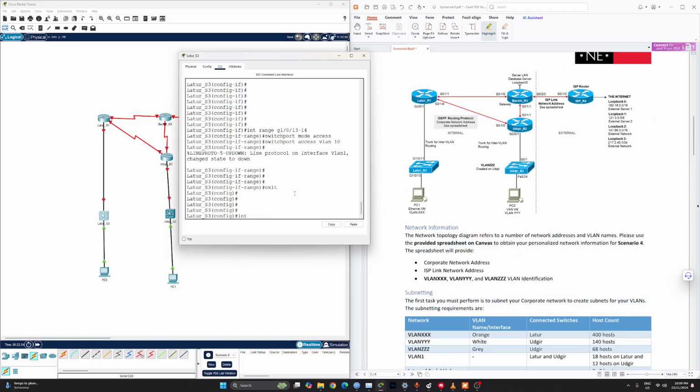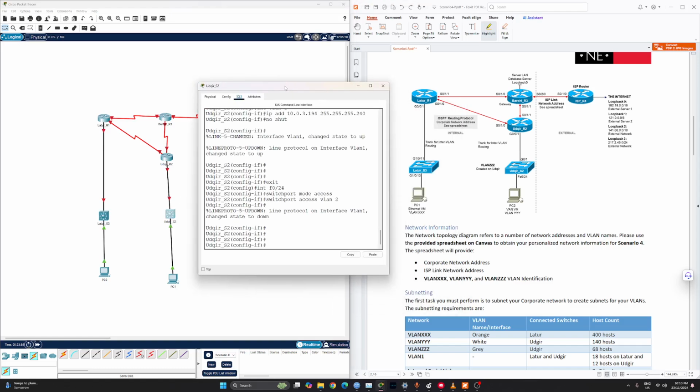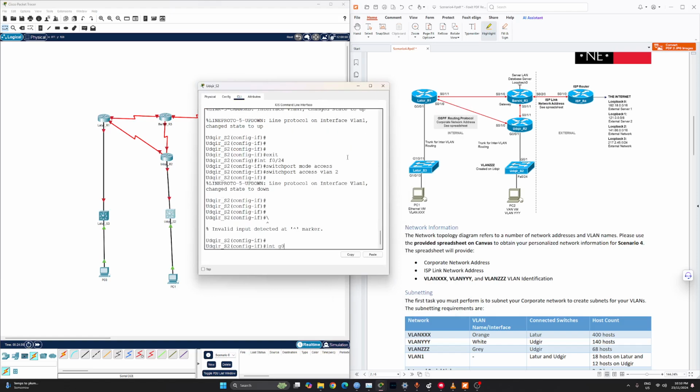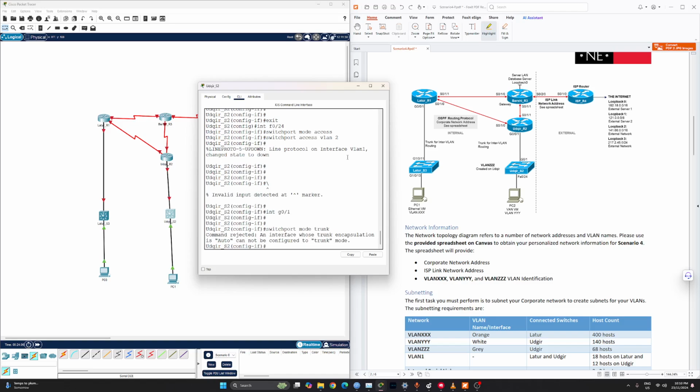So it's interface G1/0/11. Oh, it's 11. And then we're going to do switchport mode trunk. That's done for this one. And over here it's going to be G0/1, switchport mode trunk.